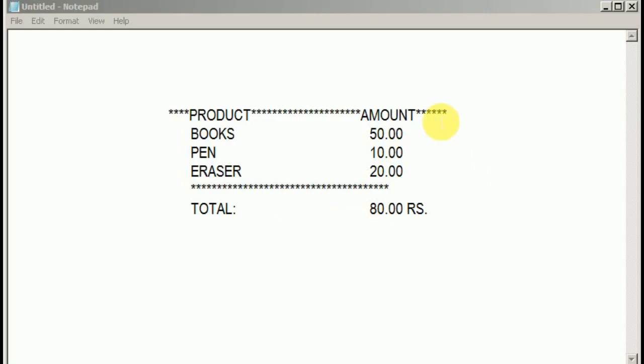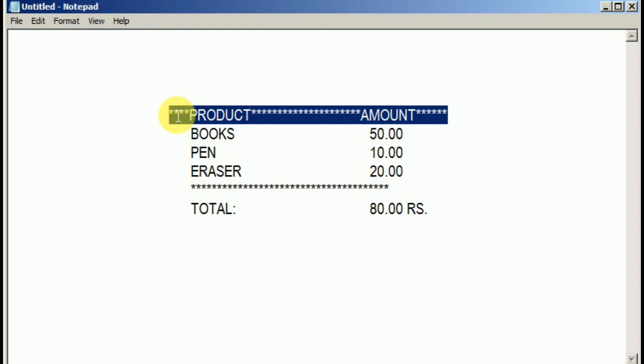Now let us use those slash n and slash t in print and display the output as shown here. We need to display this output: product, amount, books, pen, erasers, total, and like this. The output should be displayed in the same way. So first we need to display the first line, this one.